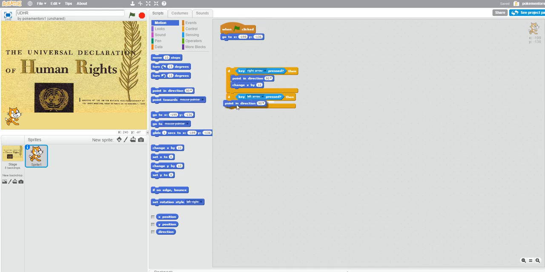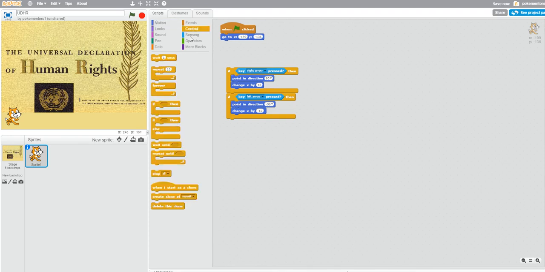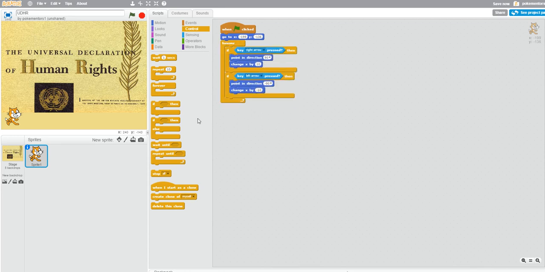So then if I want to go to the left, I will take out another point in direction, but I'll click on the little arrow and point in direction -90. So I'm pointing to the left, and I want to change X by -10. Okay? If I were to connect this right now, it would do this only once. I want it to do it over and over and over again, so I need a forever loop, and I'll place that inside of it. And now, when I hit the green flag, I can move across.